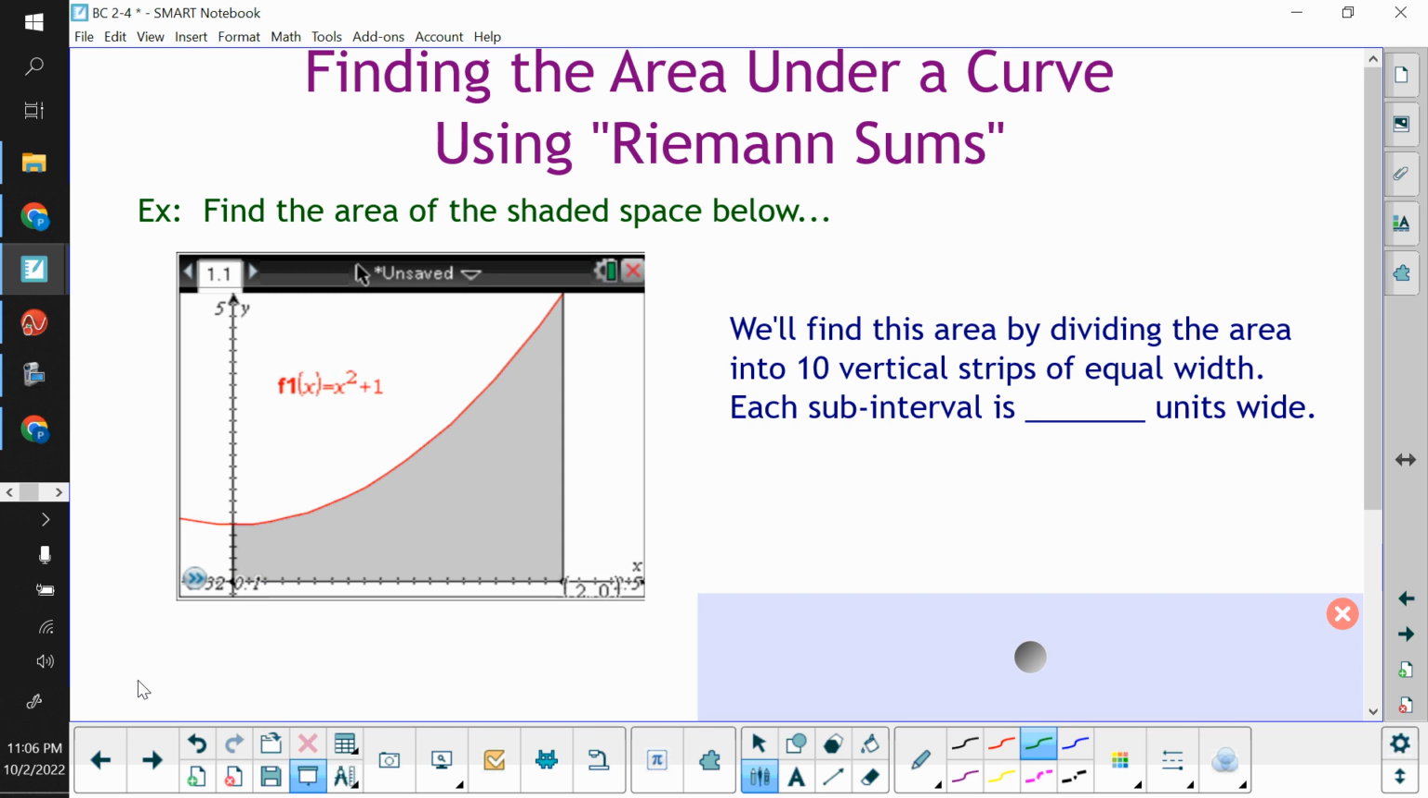we're going to use a technique called Riemann sums that will help us find the area under a curve. Now, when you hear me use the terminology area under a curve, really what that means is the area between the graph and the x-axis. So what we're going to do here is split this into 10 vertical strips.